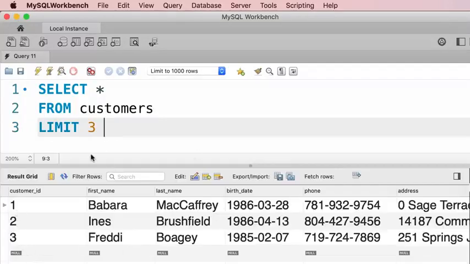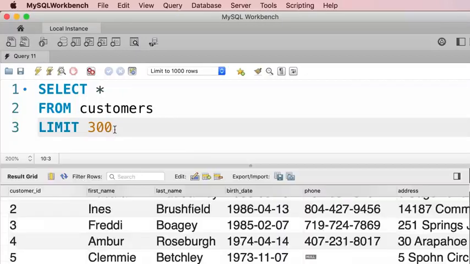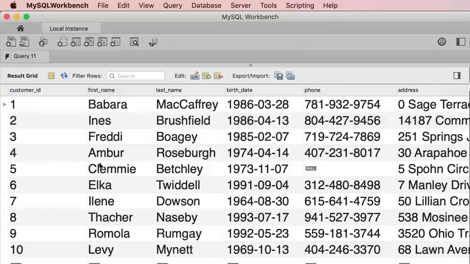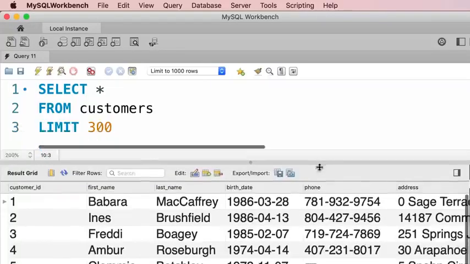and this will return only the first 3 customers. Now, if the argument that we pass here is greater than the number of records that our query produces, we'll get all the records in the query result. For example, if I pass 300 here, obviously we don't have 300 customers in this table. So when we execute this query, we'll get all the 10 customers in this table. So this is how the LIMIT clause works.